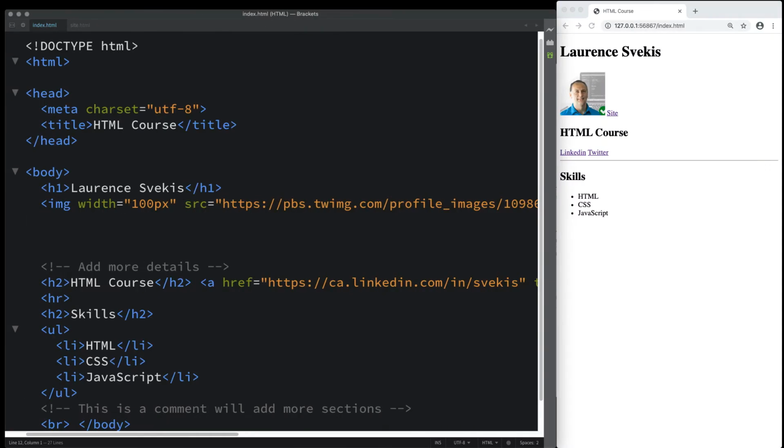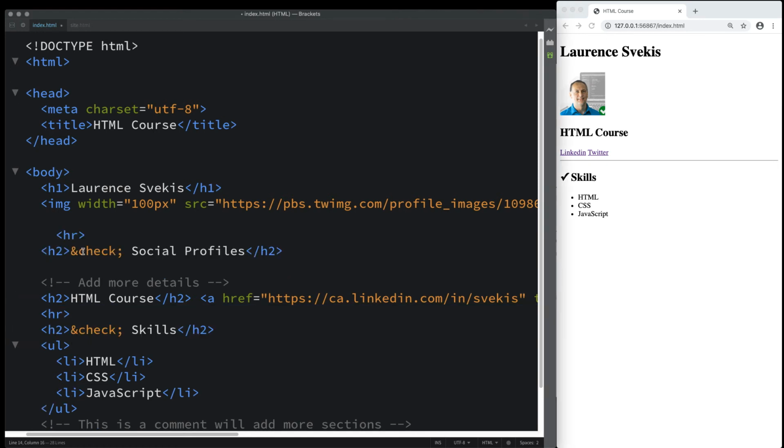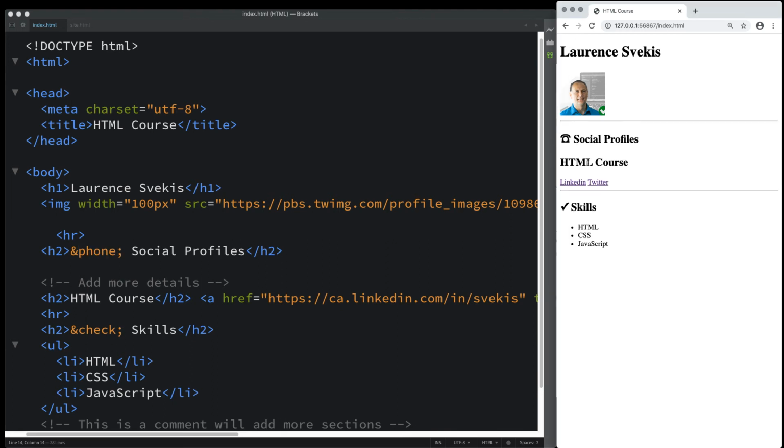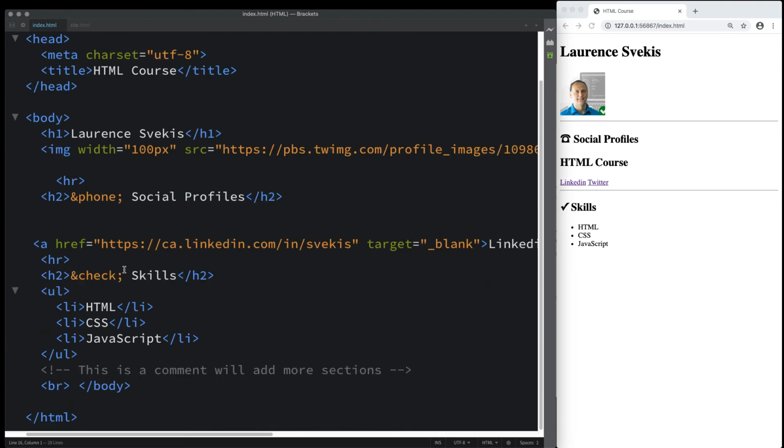So going over to the HTML, and within the skills section, I'm going to paste in the skills. So that will give me a check mark where the skills are. I'm also going to add in a heading for the social profiles and update this to be a phone. And I've got the two social profiles there. I'm going to remove out the commenting to clean that up.